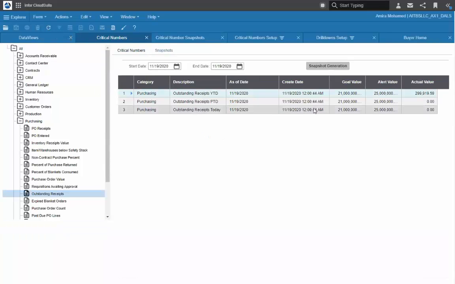Refresh really quickly. And there you go. This is the snapshot that we took. And our period to date and our today is $0, but our year to date does have a value.